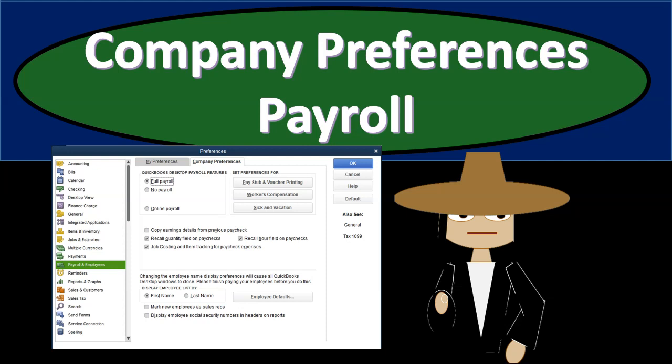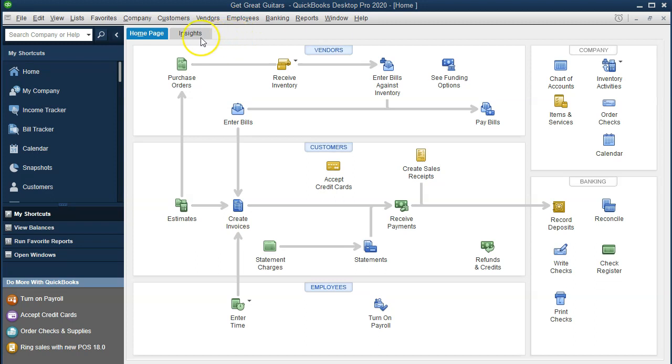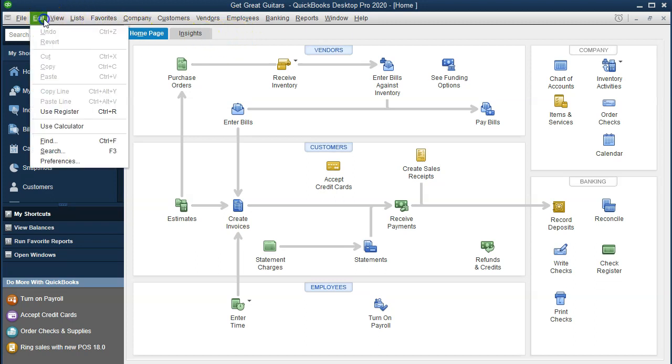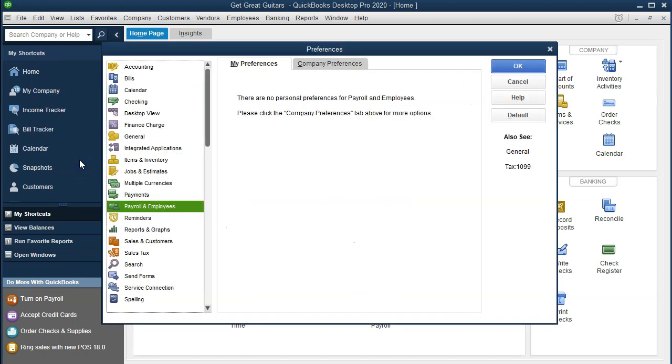In this presentation, we will continue on taking a look at company preferences, this time concentrating on the preferences related to payroll and employees within QuickBooks Pro 2020, QuickBooks Desktop 2020. Here we are in the Get Great Guitars file. We're going to go to the Edit screen, hit the drop down and scroll on down to the preferences at the very bottom. Last time we were taking a look at the items and inventory.